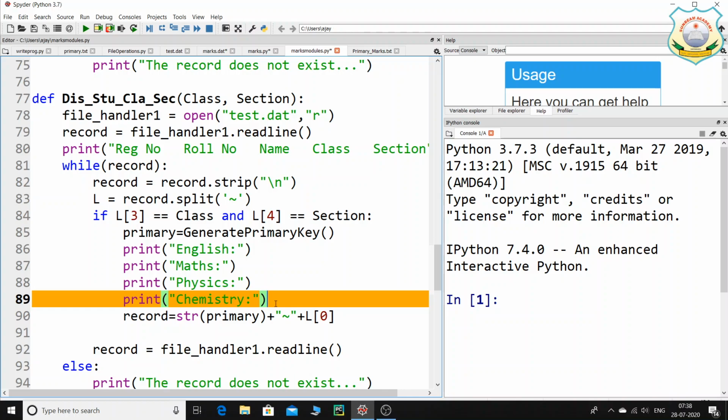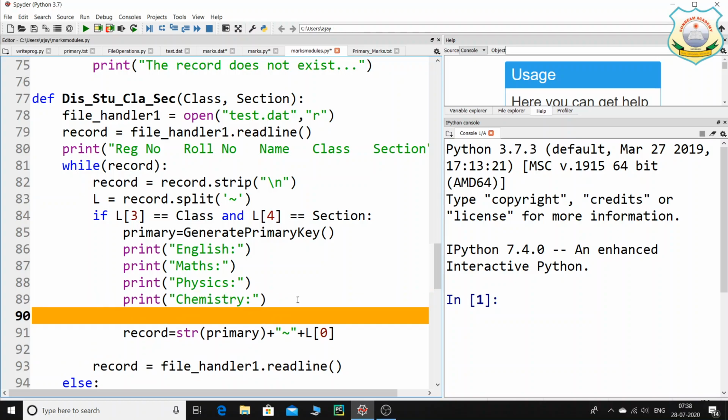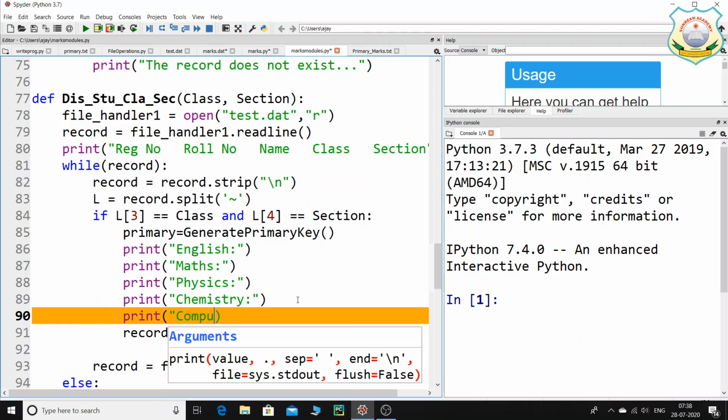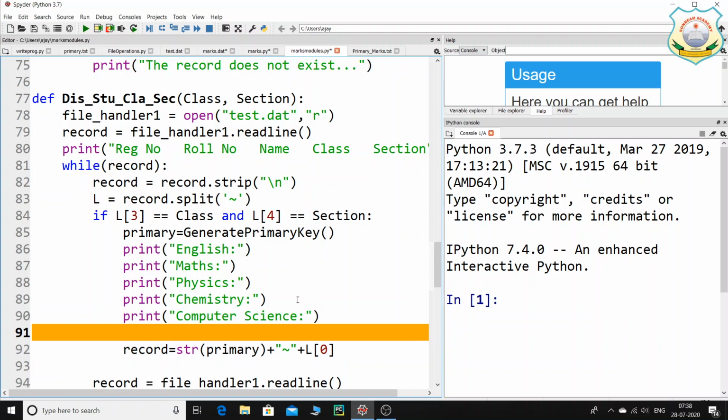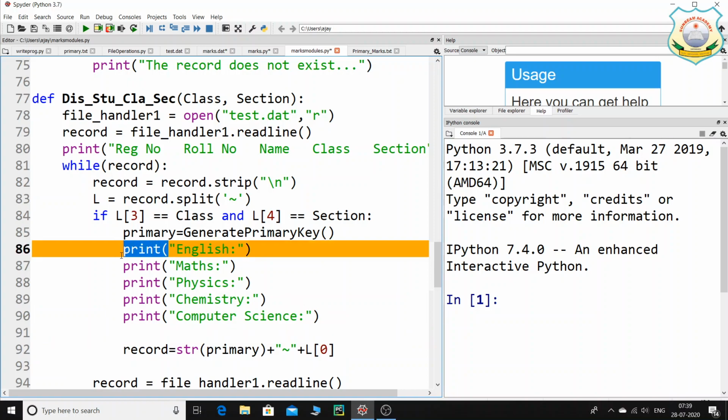Now we are not going to go into the fact that some of them might have 7 subjects in the lower classes or the upper classes. We are not going to get into all that. So English, maths, physics, chemistry, and the last, which is the most important subject, that is computer science, isn't it? Most important subject. So I just printed it, but we have to accept the marks, isn't it?